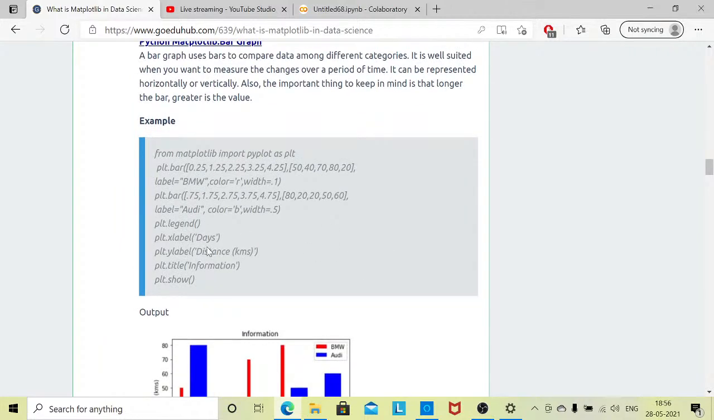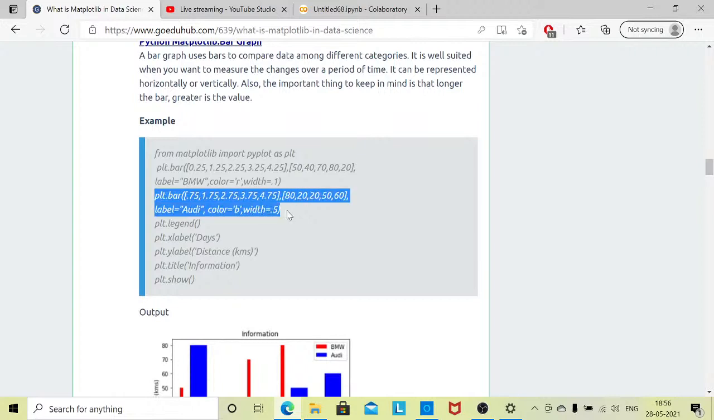Okay, here is a bar graph, and this bar graph has first the x-axis and second the y-axis, x comma y. Always we need two parameters for plotting any graph, x and y. So a list of x coordinates and a list of y coordinates. Label, color, all these things are optional. Similarly, here we have a second bar graph, and you can see the output here.